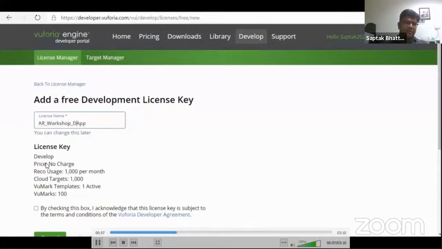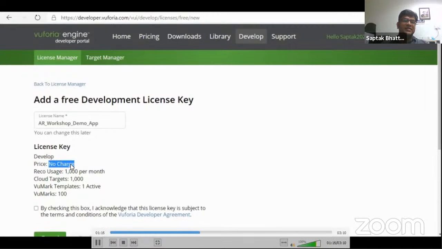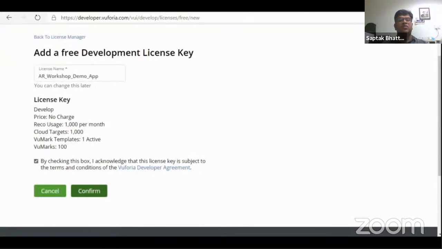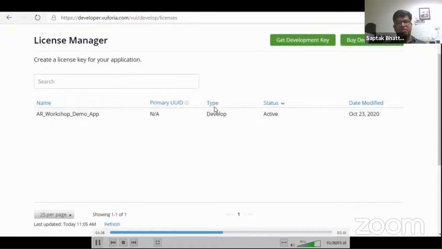Now we can see from here, the license key type is develop. So the license is development type. Price is no charge. Recommended users 1000 times per month. View marks is 100, which I will show you what are view marks. So we can focus on this, that this is free of cost. So this is a free development license key. After giving the name, we have to click on this checkbox and confirm. Once we click on confirm, the license will be created and it shows the type is develop, the status is active, and the date of creation of the license is shown over here.